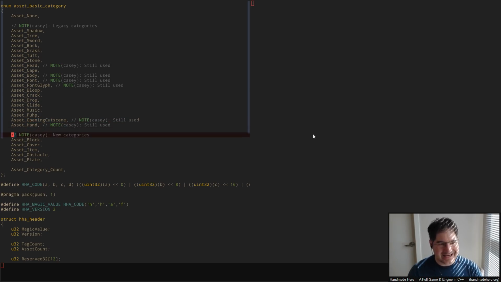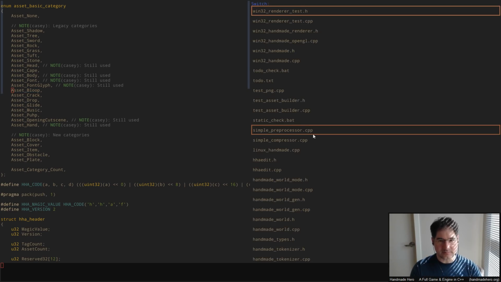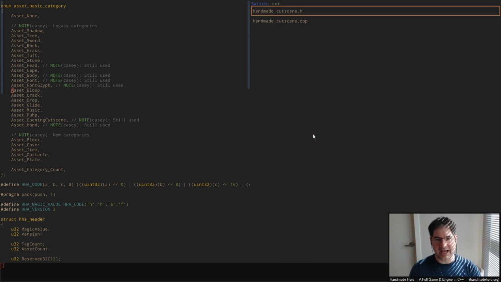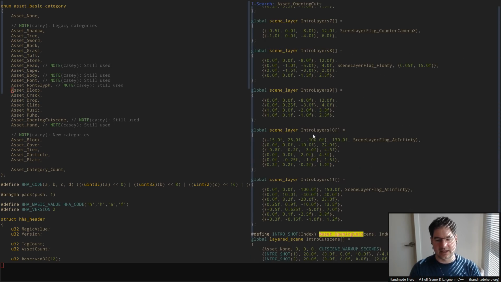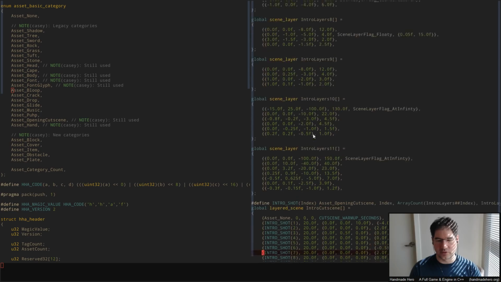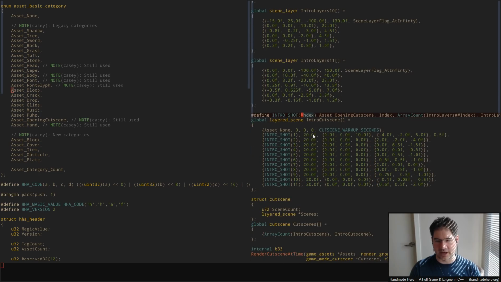Now, I don't really want to use this anymore. I would rather these just be called plates, because that's what they are. And I don't really want to have to label them as opening cutscene or something like that. So I think what I would prefer is if I actually just go into cutscene and I take a look. In fact, what I could do is just search for asset opening cutscene, and I just don't want that anywhere. So really, this part right here, I just want to be changed to plate. Right? And that's all I really want to see.